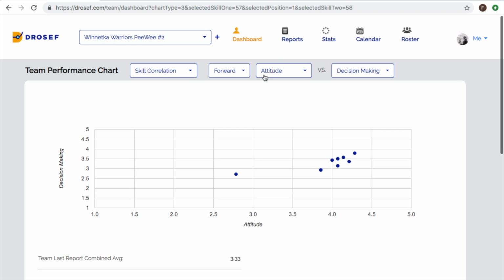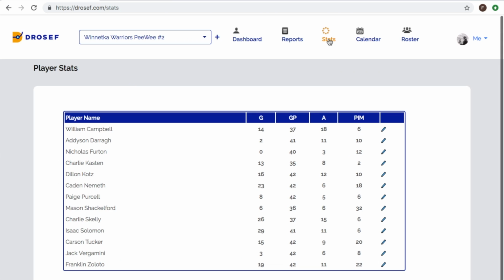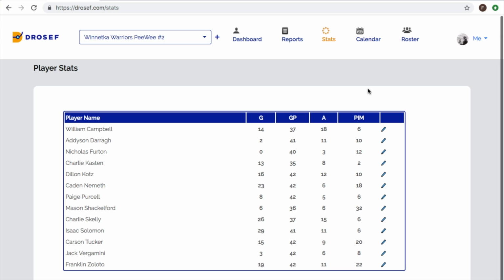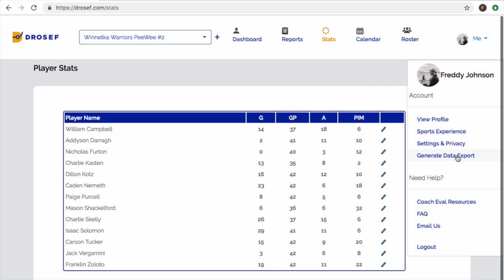But moving from here on to stats, our stats page is very easy to use. You can edit it, very mobile friendly, just with a plus and minus. So you can do it over time, or at the end of the season, you can just take one number, throw it in there, and it will keep your stats for you. And the last thing that I want to show you is our data export.